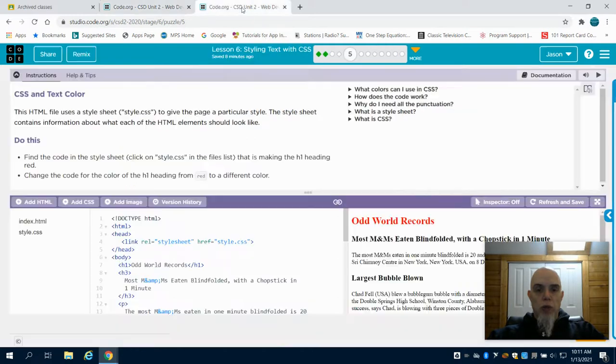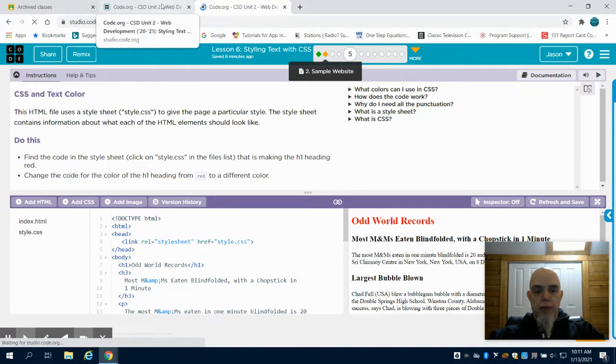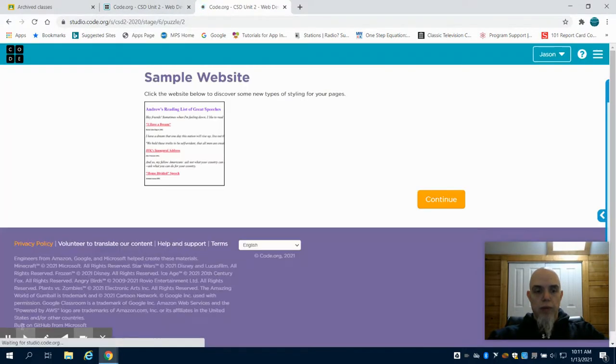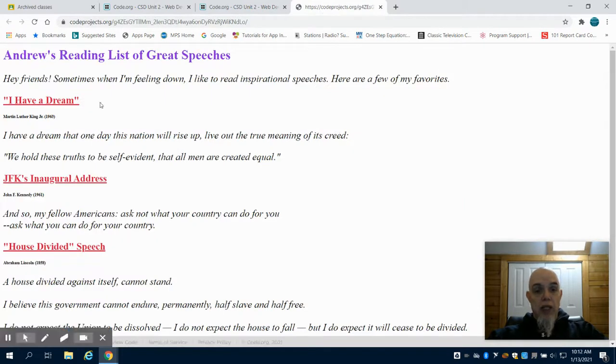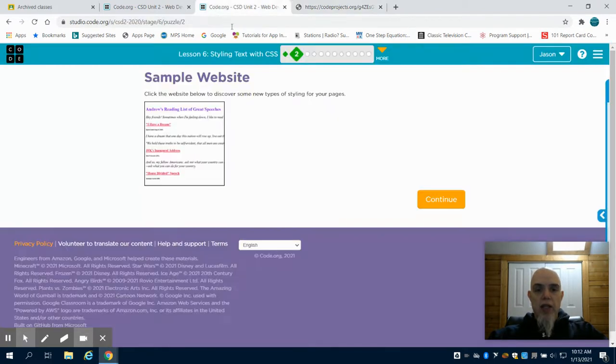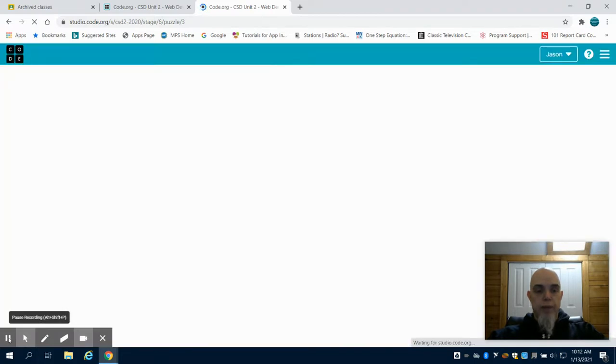So what we're going to do is make our way over to the second bubble. And what we're going to see on this second bubble is a sample website. We're going to open this one in a new tab. And what you're going to see is it took the existing text, like we learned to write, paragraphed and headered. And now we can see that there's some color, some italicized, some underlining. And the way this is done in HTML coding is by adding a CSS style sheet to it.